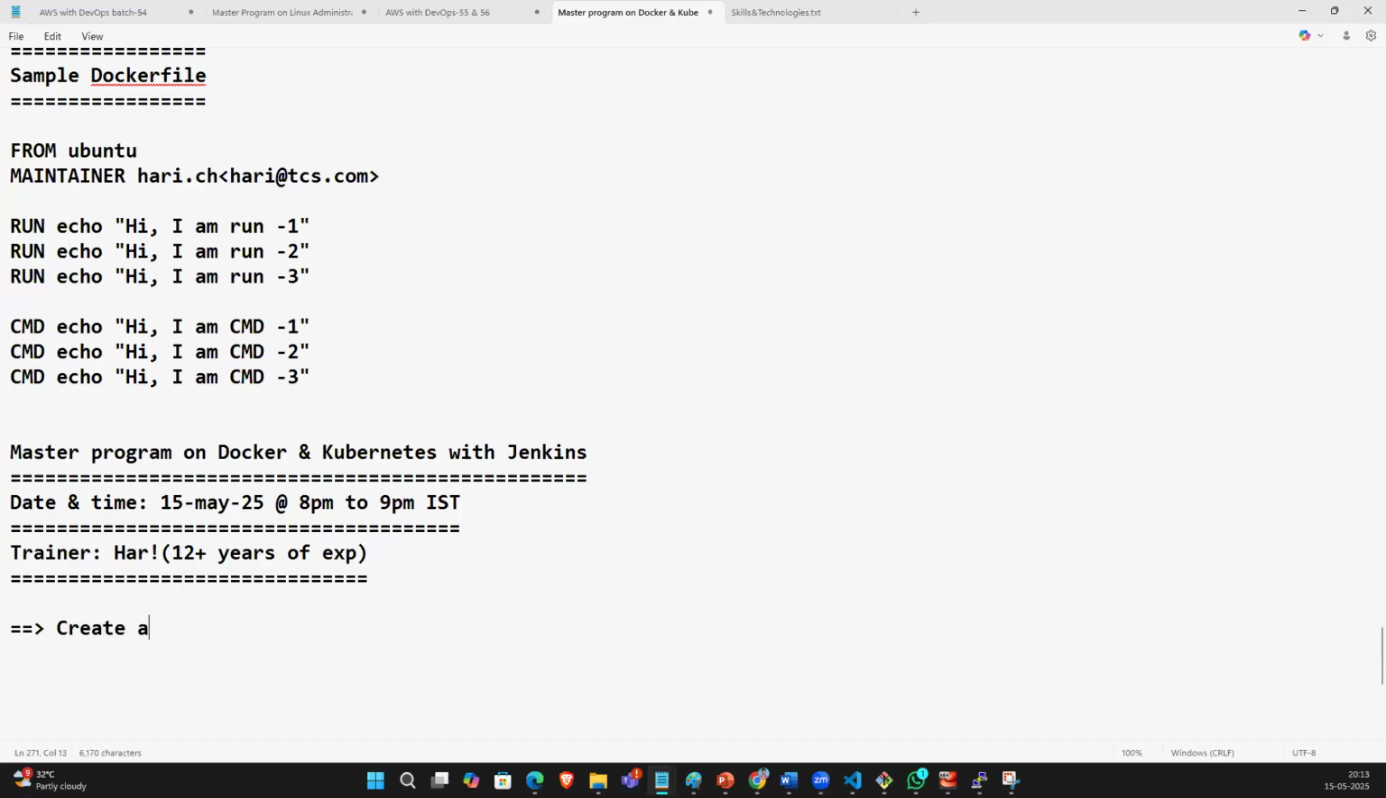Create a file. The file name is Dockerfile. So how can you create the Dockerfile? vi Dockerfile, right.